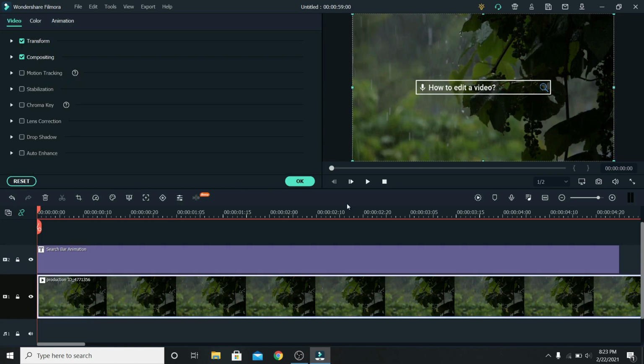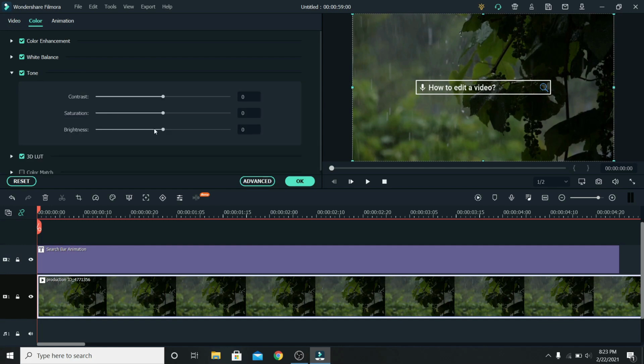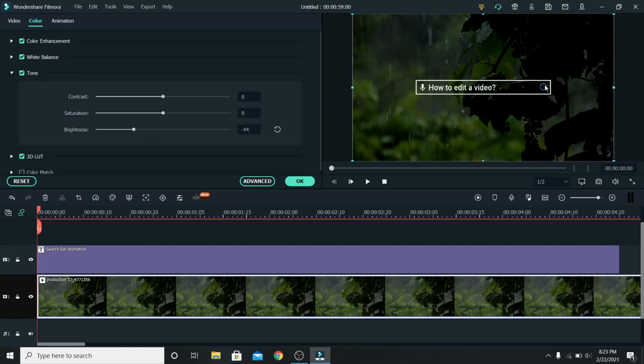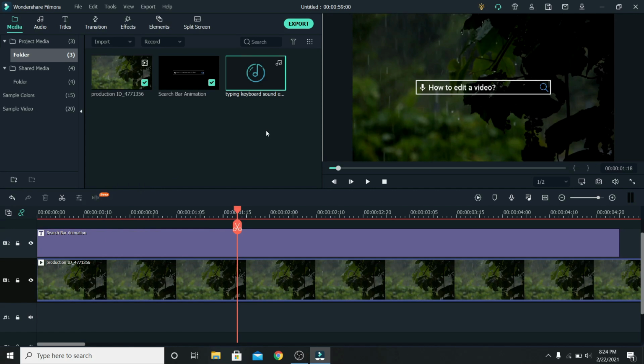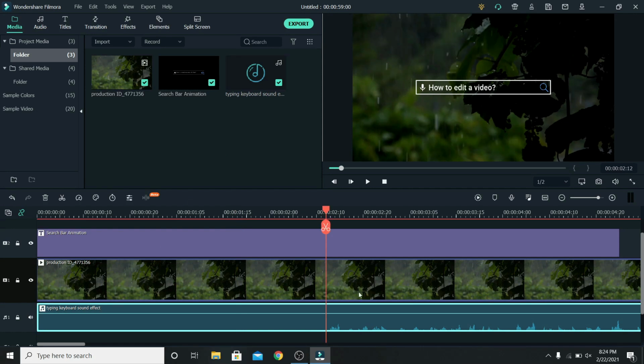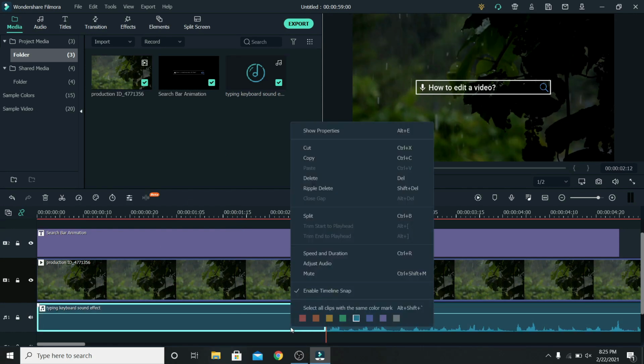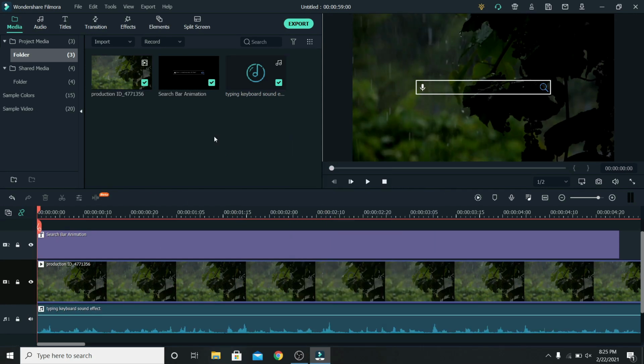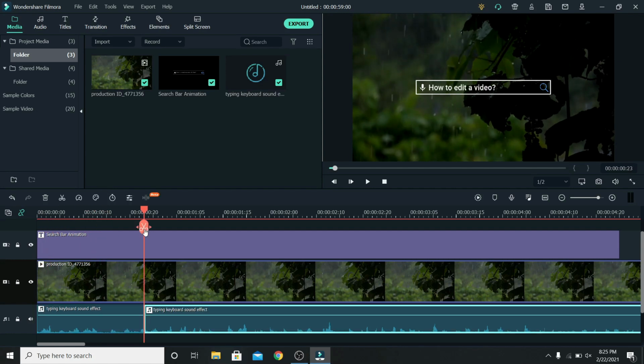To make it stand out more, click on the video, go to color, down to tone and lower the brightness. This way it stands out more. Another thing you can do is add typing sound effects. Let's add this one under it. Cut where the typing starts, remove the other part and place it where the animation happens. So when it ends, click on it and cut it again. Remove the other part.